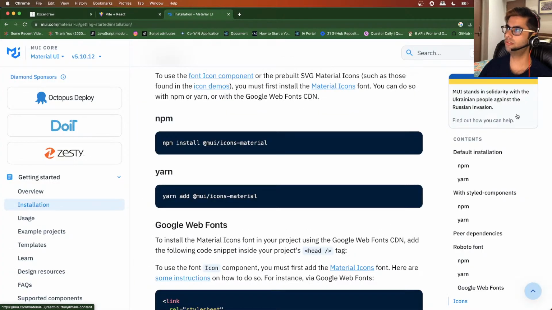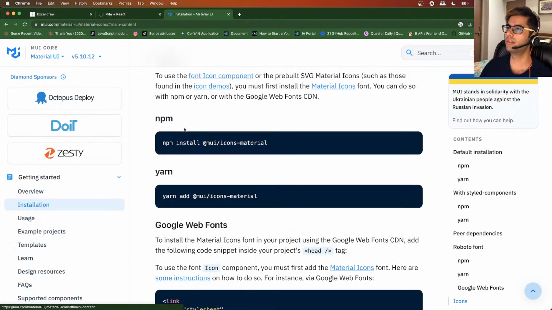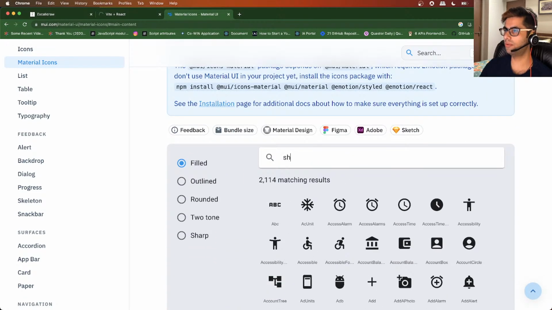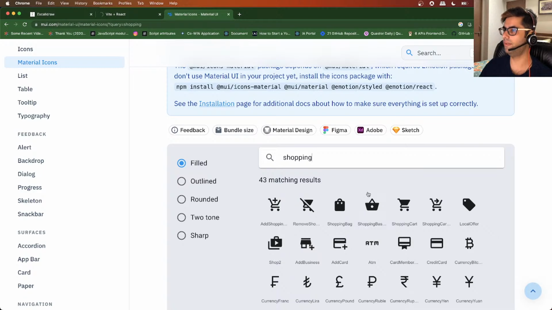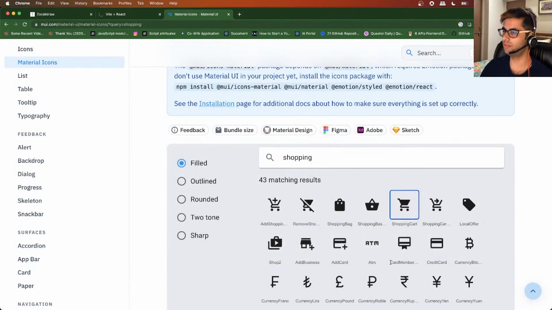So you can see you can just press Command K if you're on Mac, or Control K for Windows, based on your operating system. It opens this search dialog. You can just search for icons, and then it will take you to this page. Suppose you want to use a shopping cart, for example, something like this. All you need to do is copy this line and use this component wherever you need to show this icon. So it's pretty easy.